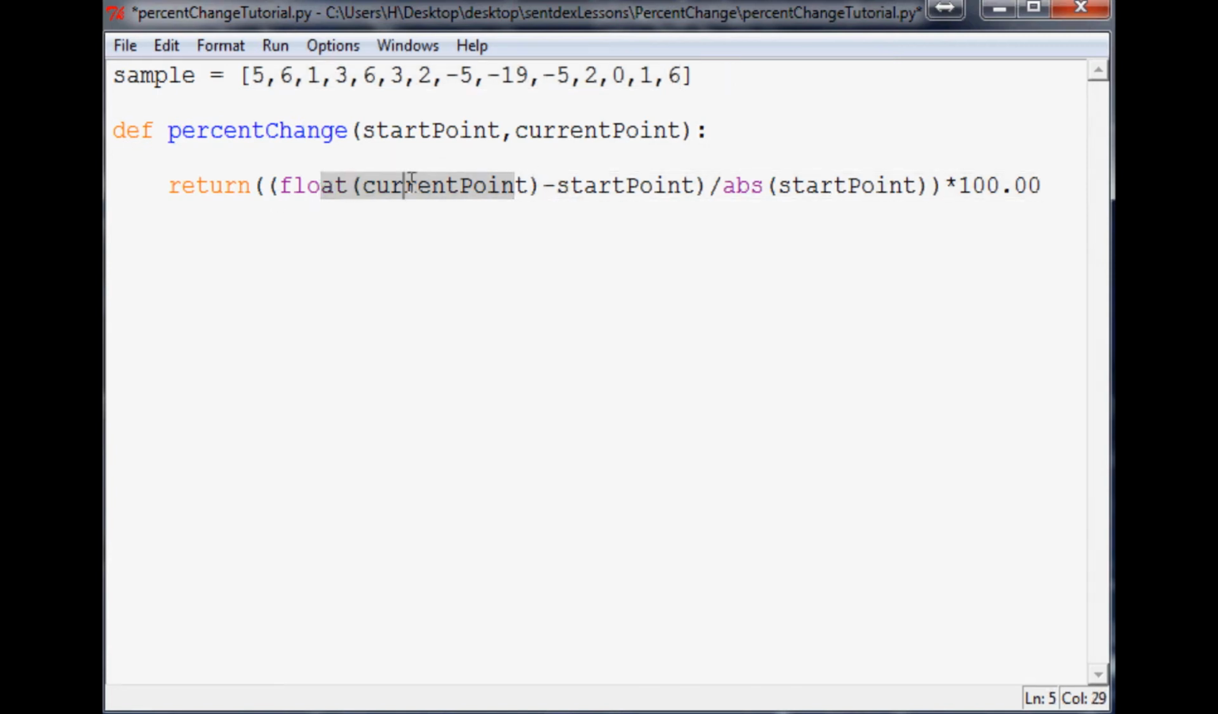So that's what we're doing. We're just forcing it to use typical division. So anyway, new minus the old, divided by the old, times 100.00 again. Cool. Now that we've defined this percent change function, we're going to say for each n, for each number in sample, PC for percent change equals percent change.